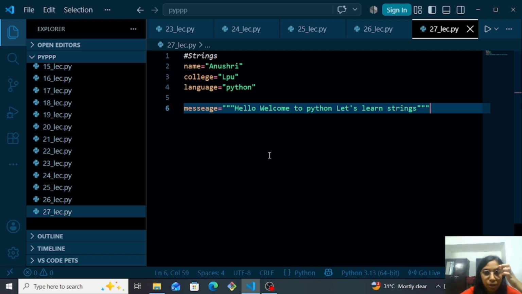So here the important point is a string can contain letters, numbers, spaces, and even special characters.